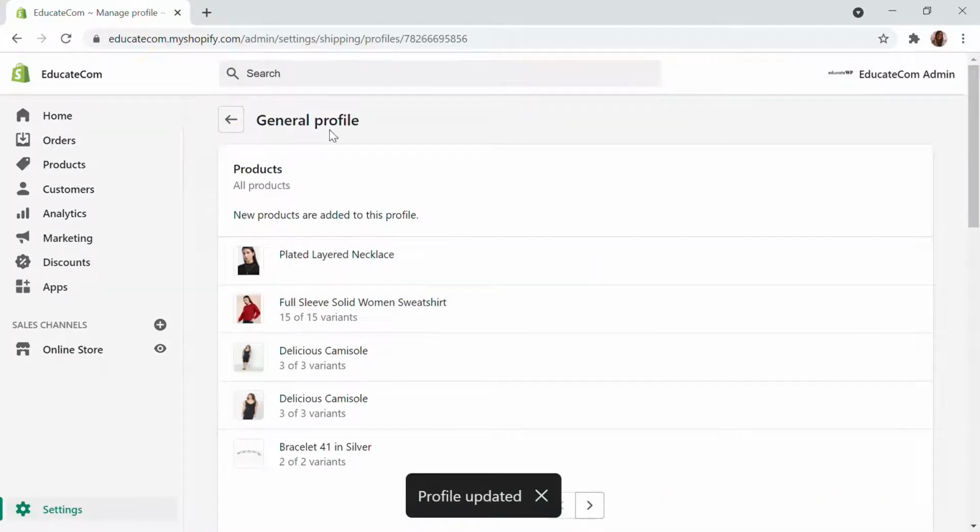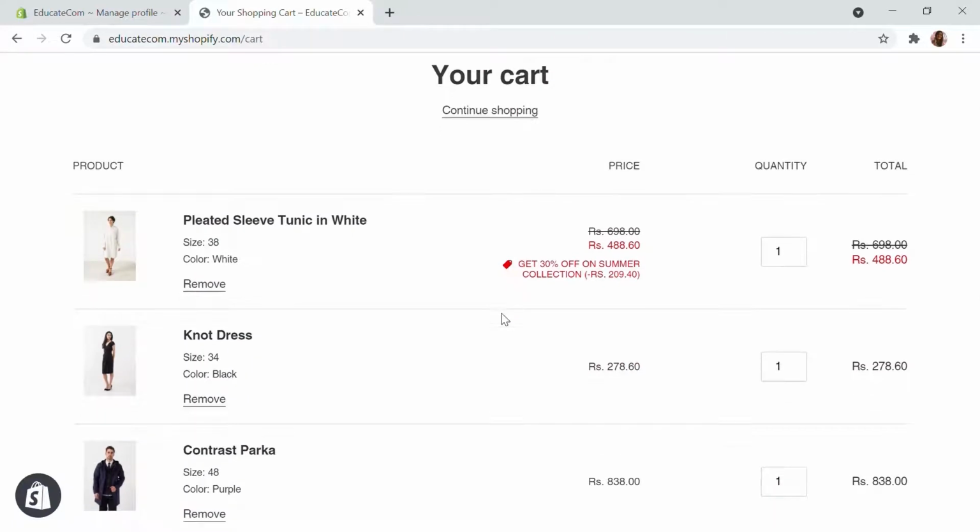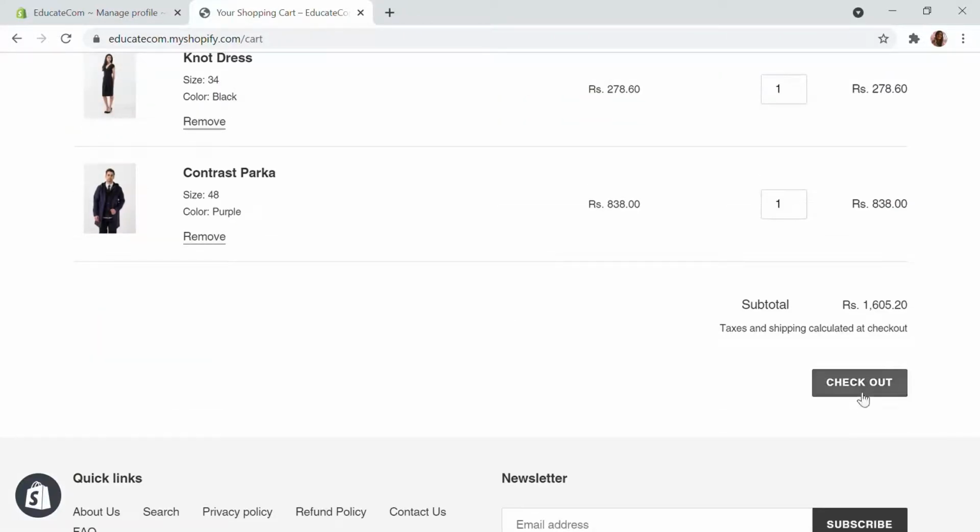So if I just go to my store, here in my store, in the checkout section, I have a product rate of 1,400. I'm going to check the checkout.